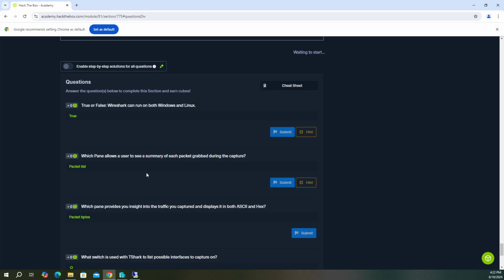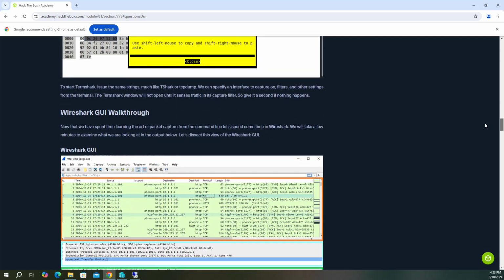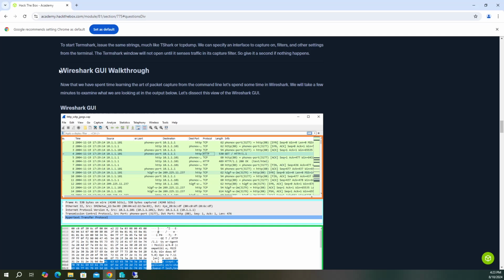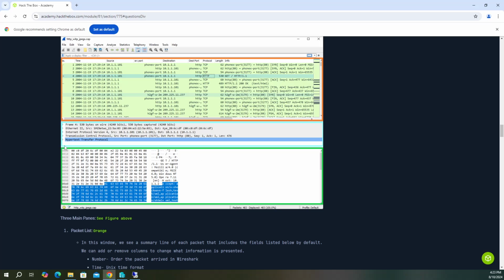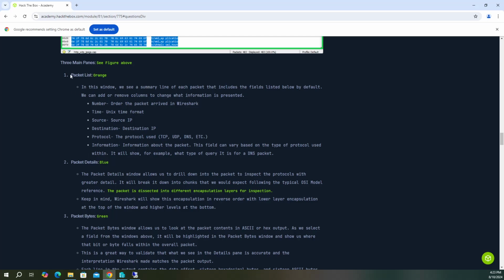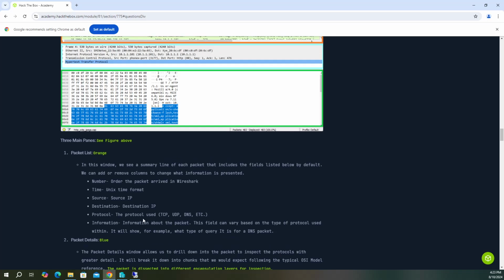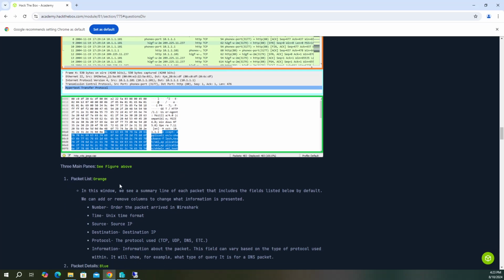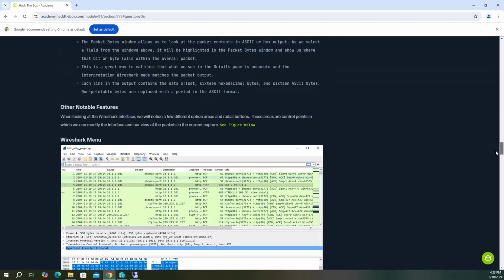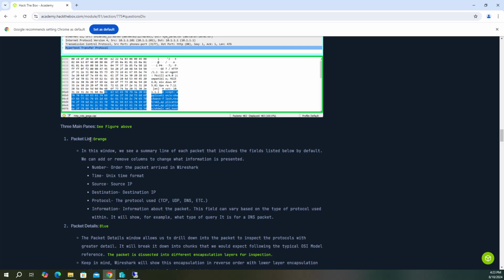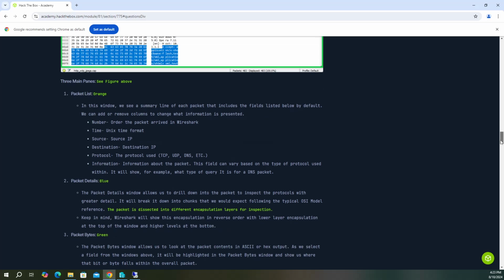The second question says, which pane allows the user to see a summary of each packet grabbed during the capture? This is referring to a Wireshark capture. Let's scroll to the top, and here we look through the graphical user interface of Wireshark. You can see there are three panes: an orange pane, a light blue pane, and a green pane. They give the details of each pane here. The question wants to know what pane shows us a summary of the packets, and the answer is orange. It says, in this window, we see a summary line of each packet. So if we scroll back to the top, I'm sorry for all the scrolling, the orange pane refers to the packet list. So the answer is packet list.